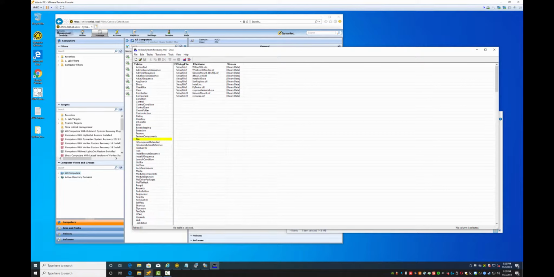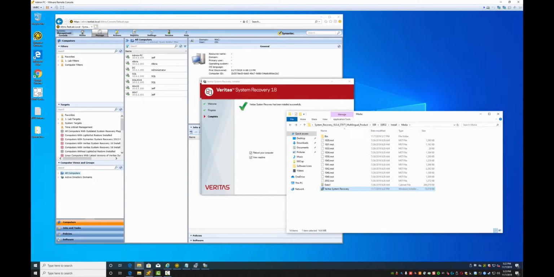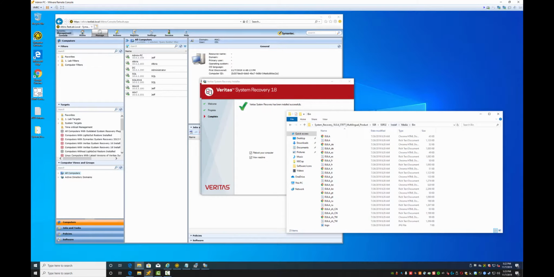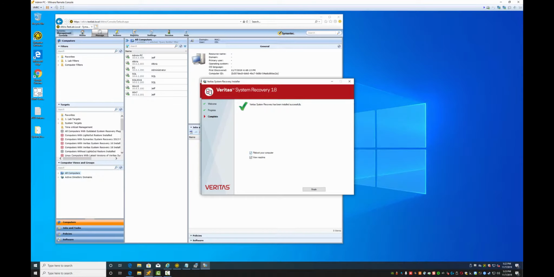So you just got to become familiar with where things are. Maybe I'll take a deeper dive another day. But like I said, you can do the MSI. But look, I even found MSTs you can look into. Anyway, let's go ahead and reboot.